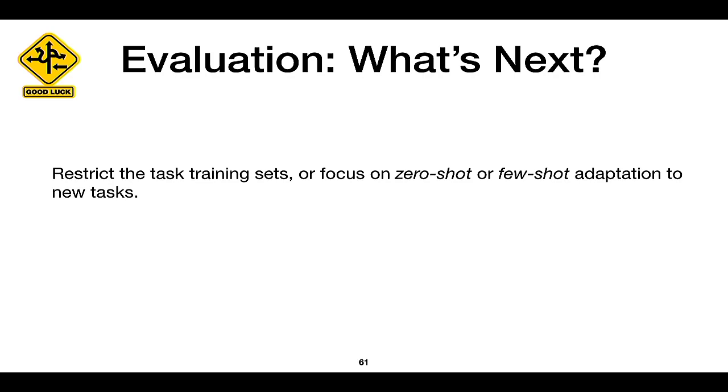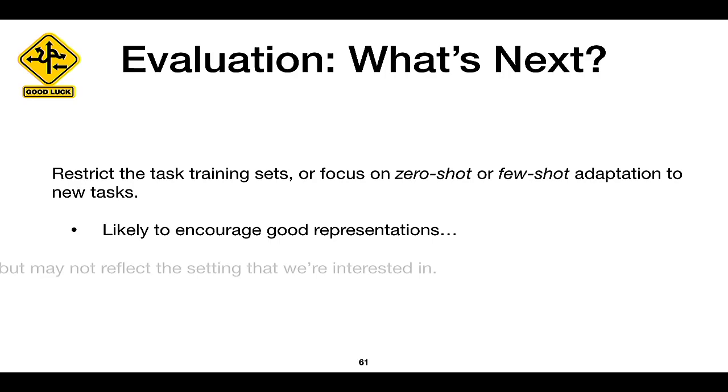One more direction we could go is to restrict the task training sets to focus on zero-shot or few-shot adaptation to new tasks, where you test on the kinds of test sets you already have, but you say, all right, you're only allowed to use 100 examples from each task at training, or 10 examples from each task, or you're only allowed to use a description of what the task is and 0 examples. I think this is interesting. This is likely to encourage us to build better models and better representations. I think this is something we should be doing. But I also think it's not quite the same thing. This is just a different problem we could be working on.